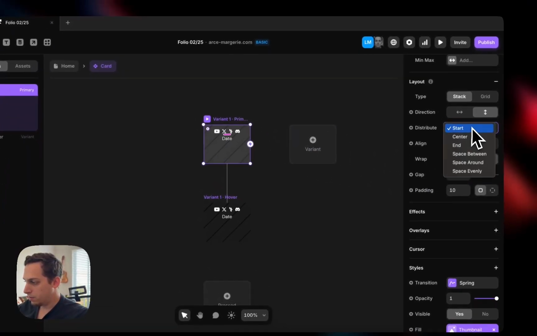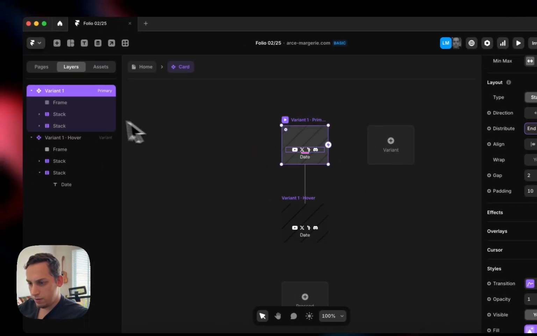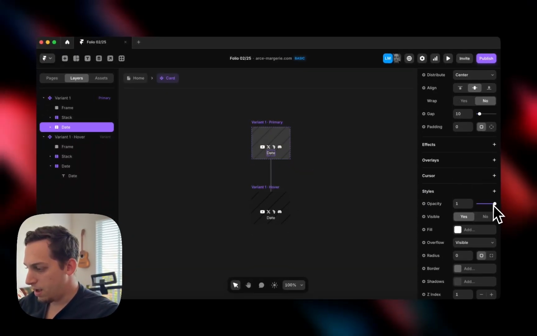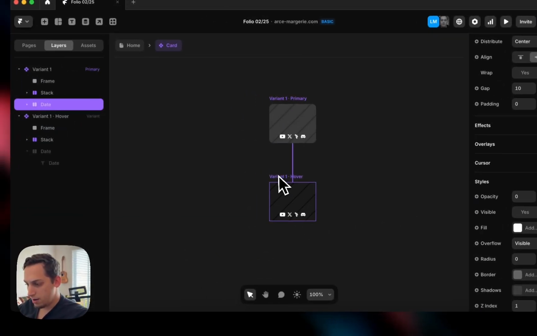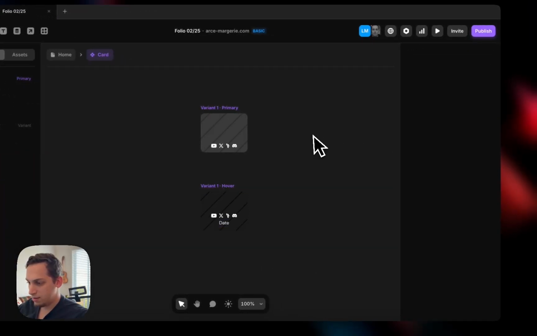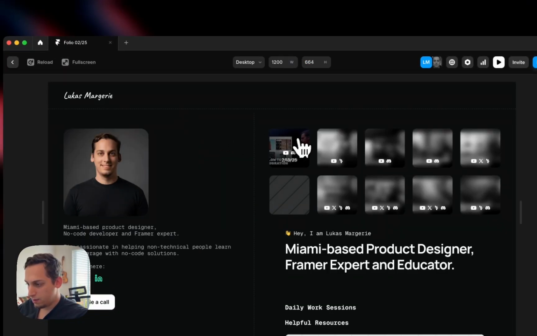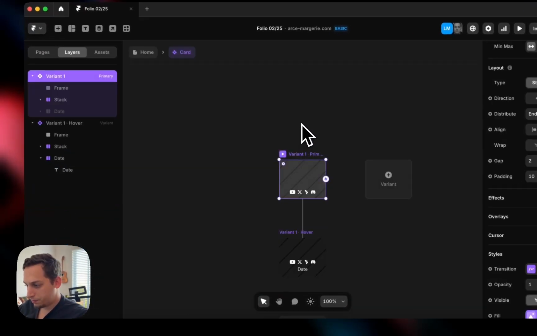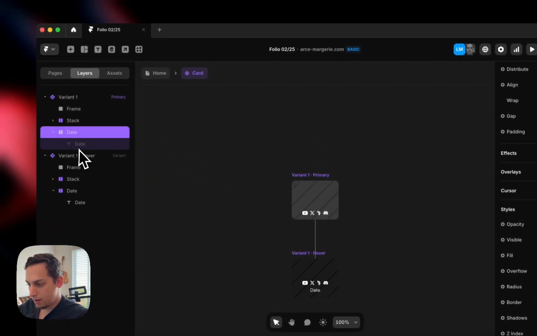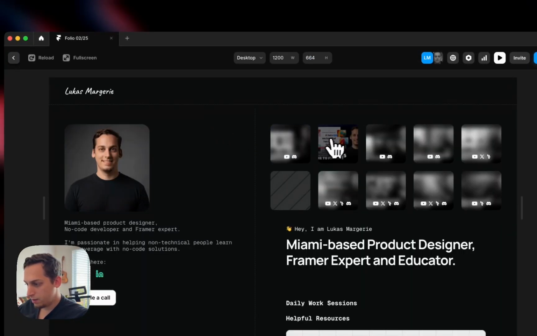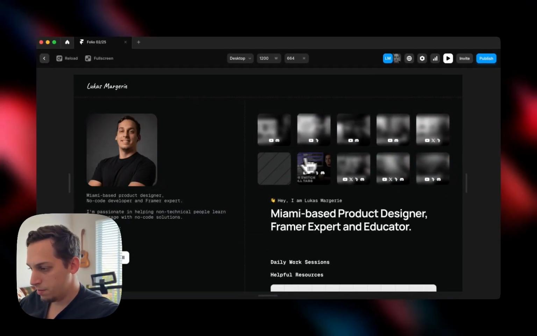Round 2. Let's put this at the end. And let's get this date. Call this date. This is going to be opacity 0 and visible no. And here the date is going to be opacity 1 and visible yes. So let's see how that looks like. Maybe we can make the date a little bit bolder. So we can get this date and make it bold. How would that look like? Boom. So it's a little bit more dynamic.